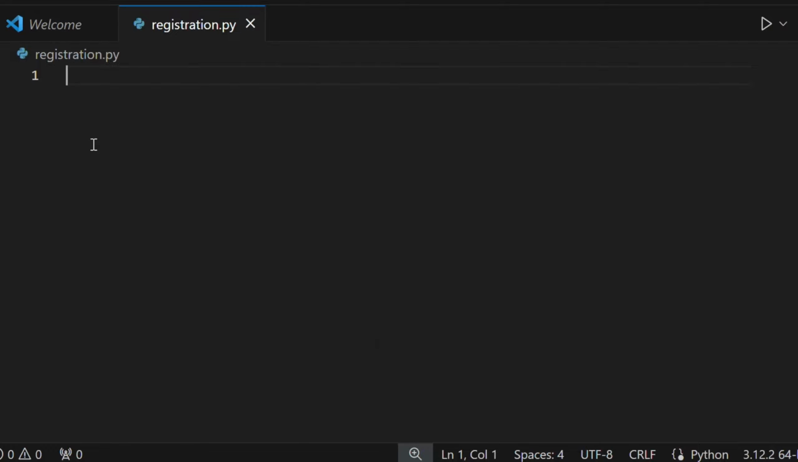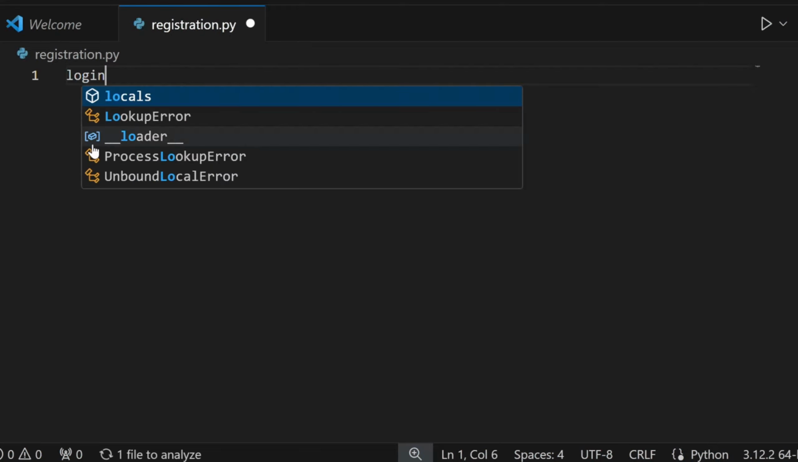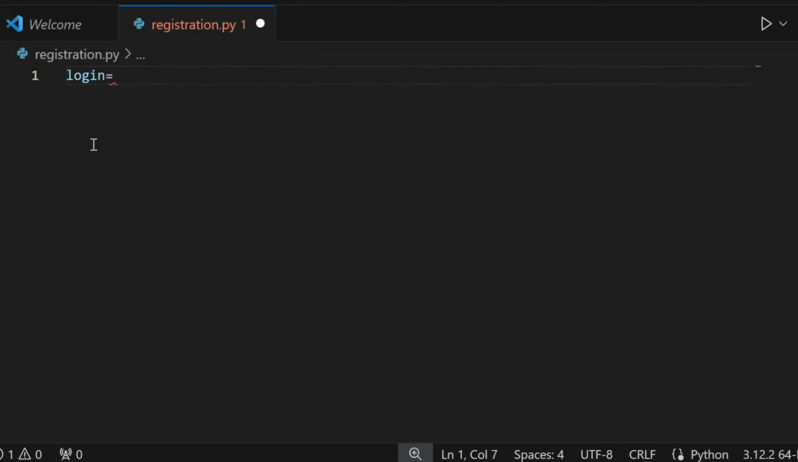So here first of all I have to create an empty list with the name login. Okay, so this is the login list. You can use any other name instead of login. So this is a list, an empty list. Okay, now I have to use a while loop.